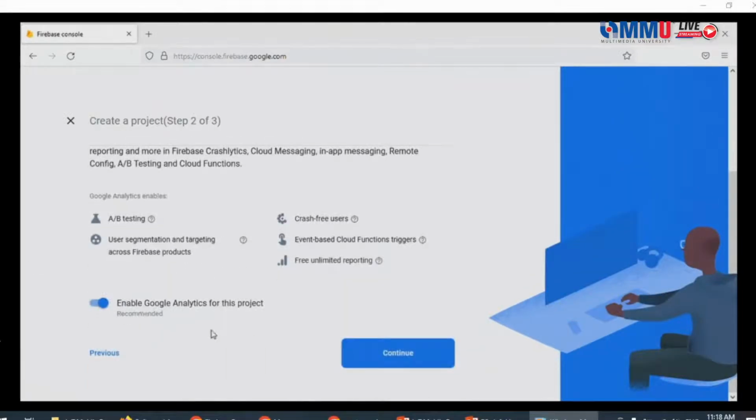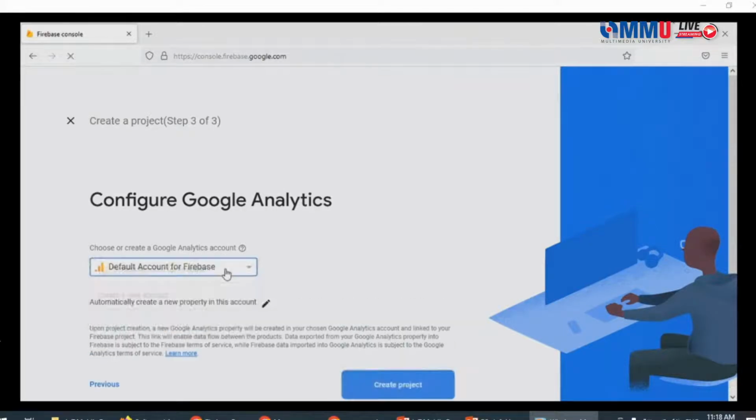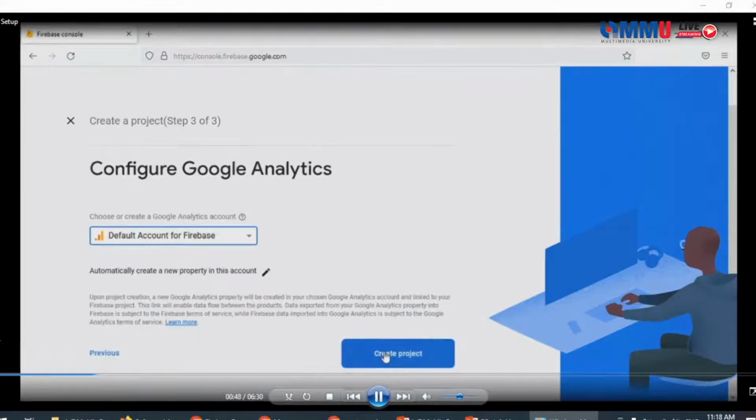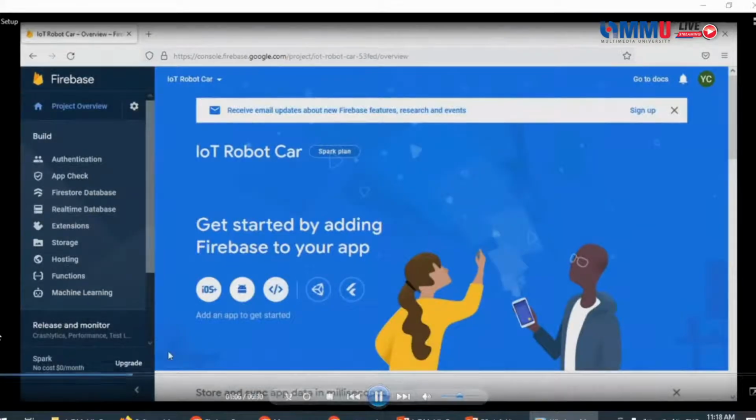Most of the settings can be left as default, so we just press next. For the account, also just use the default account. Then we create the project. We need to wait for some time for it to create the project, so I will just fast forward. After it finishes creating the project, we click on continue. As you can see, this is the project screen for our IoT robot car.